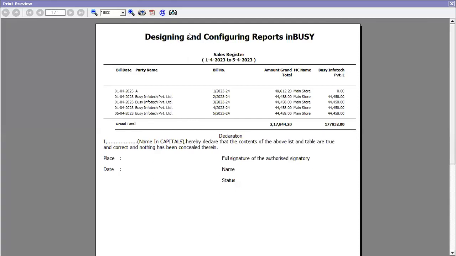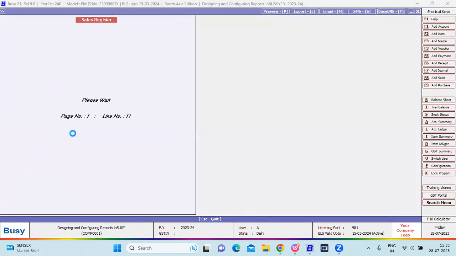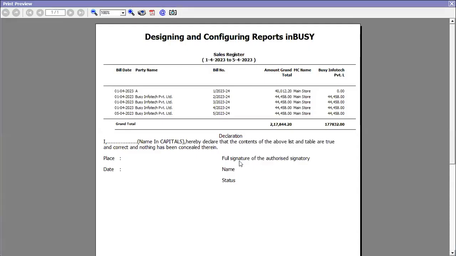I configured in the header part the heading like company name, designing and configuring reports in Busy. After that, I configured such category field as sale register from date range, from 1 to 5 date range. And all these declarations are the footer part. So when I click on From Busy, you have two options. If you want to print the header part and the footer part, for that we have to click on From Busy. From Busy, it will show you the header part and the footer part, and it will show you the body part also.